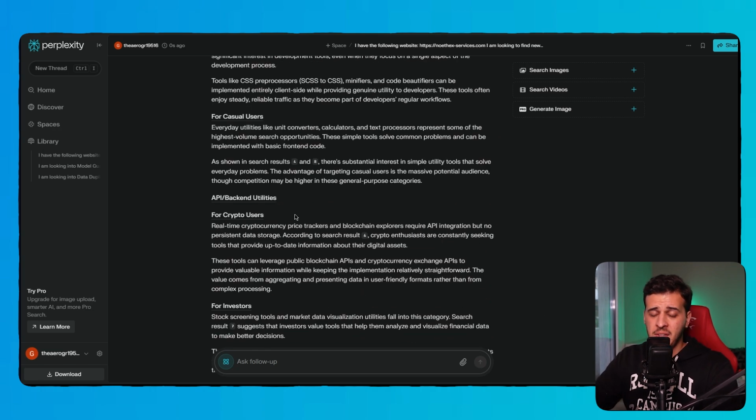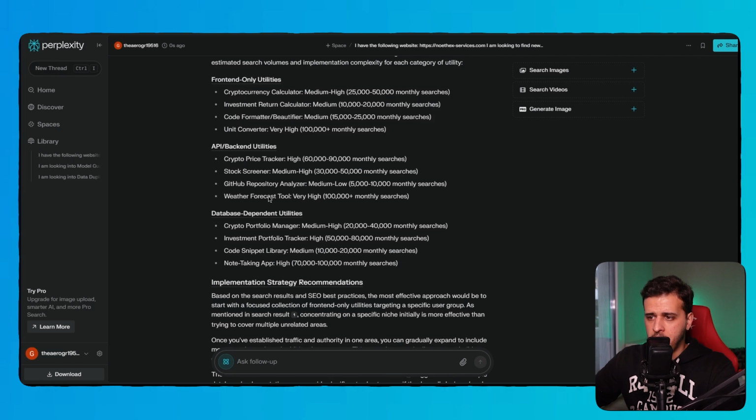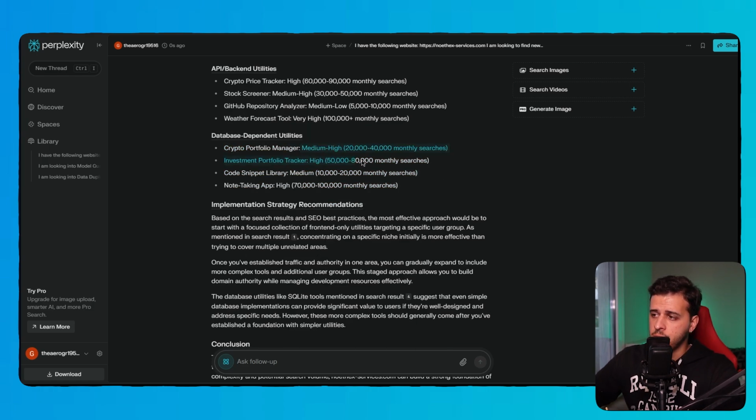So in terms of novelty, I wouldn't place Perplexity very high because we have implemented, I've seen these things multiple times in the past. Let's see what other ideas. So API and backend utilities: crypto price tracker. All right, that's good. Stock screener, GitHub repository analyzer. All right, and weather forecasting tool. Again, all of these not super novel. Crypto portfolio manager. Well, that's interesting. Investment portfolio tracker. That's also interesting. Code snippet library. That's also interesting. And note-taking app. Again, all of these things are pretty well known.